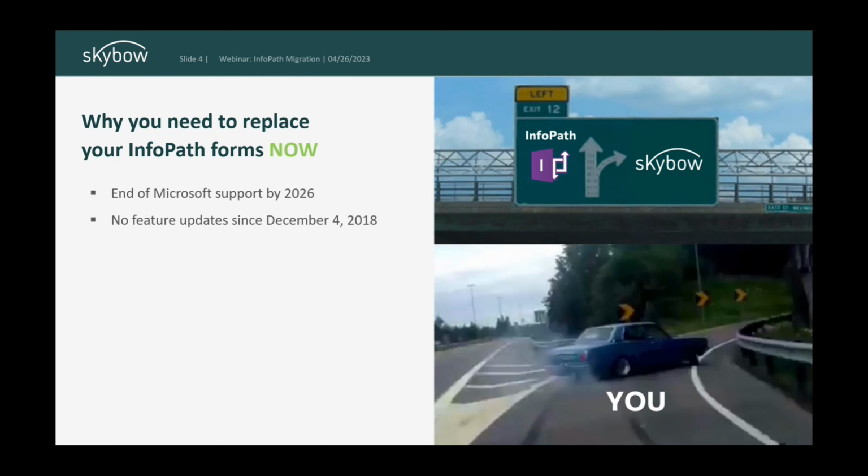But even now, there hasn't been an update for InfoPath since the 4th of December 2018, which should underline that you are really using what I would call legacy software, and that there are ways to do things now that are way more convenient and that probably suit your needs way more.